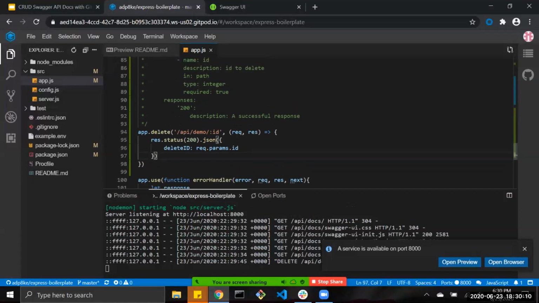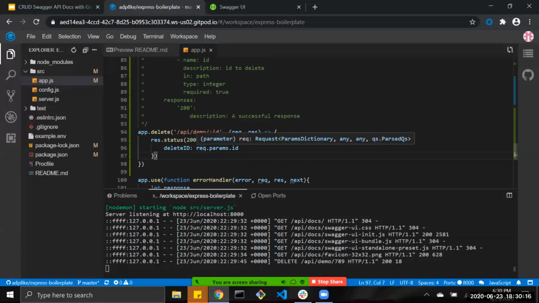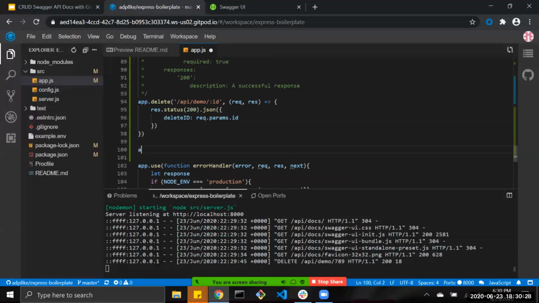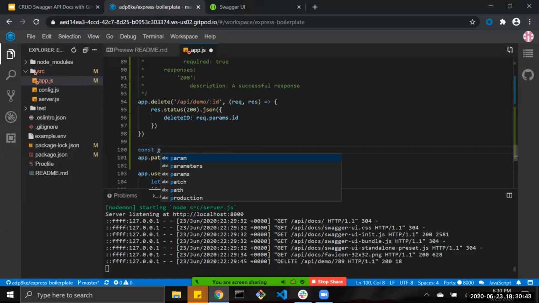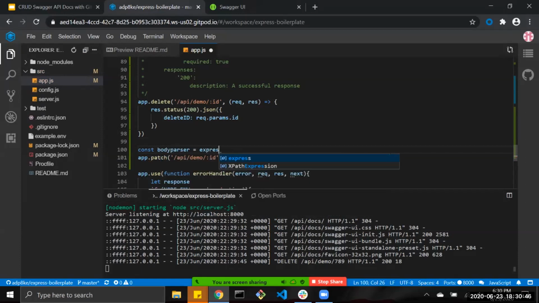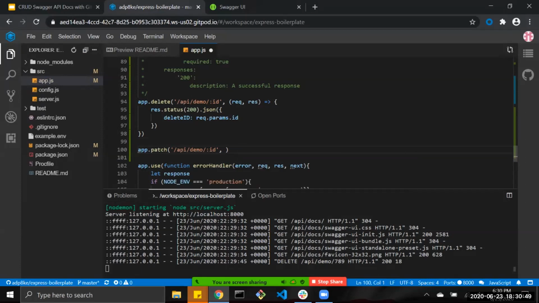So patch will be a little bit more involved because we're going to involve a request body. Stuff that I've researched online, a lot of tutorials and a lot of documentation, they don't necessarily have a lot about OpenAPI 2.0 request bodies. So hopefully this can be helpful for you. So what we're going to do is make an app.patch /api/demo/:id. And then we're going to need Express's JSON middleware parser. So you can either do const bodyParser equals express.json, or you can just call it within it. It's easier just for demo purposes, express.json.